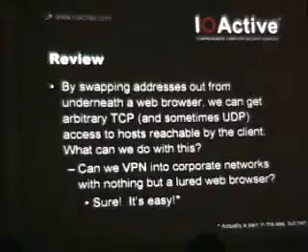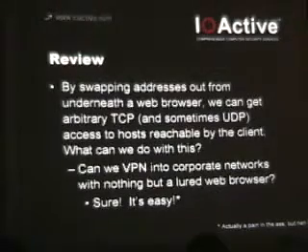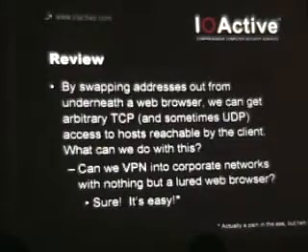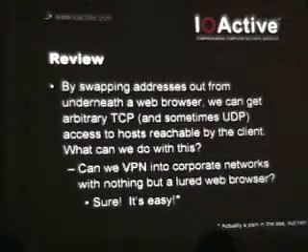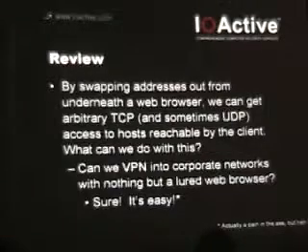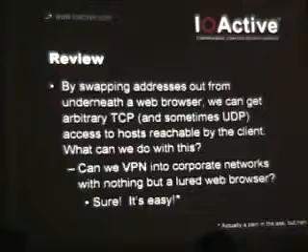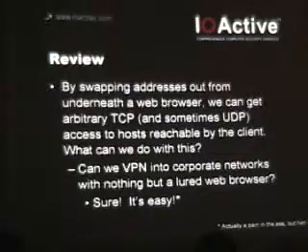So, review. By swapping addresses out from underneath the web browser, we can get arbitrary TCP and sometimes even UDP access to hosts reachable by the client. What can we do with this? Can we VPN into corporate networks using nothing but a lowered web browser? Sure, it's easy. Okay, it's a total pain in the ass. It takes like 7 programming languages and 6 protocols. What is it with the web designers out there? Every time you blink, you're in a new programming language. Totally easy.